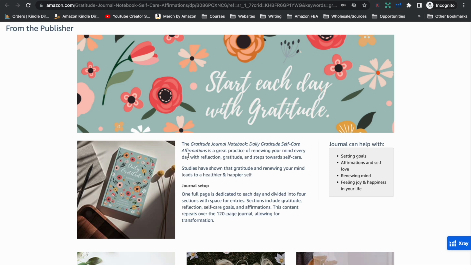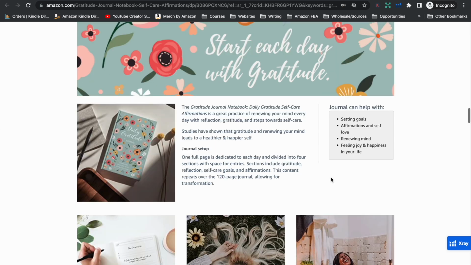A journal or a notebook, you may not need to show as much of the inside, especially if the pages are more repetitive. So this one, we've got that they are starting each day with gratitude. So they've just got a little banner at the top there. Then we go into some detail about the actual journal and the pages and what's inside of it, how many pages are inside of it, and what's contained on each page.